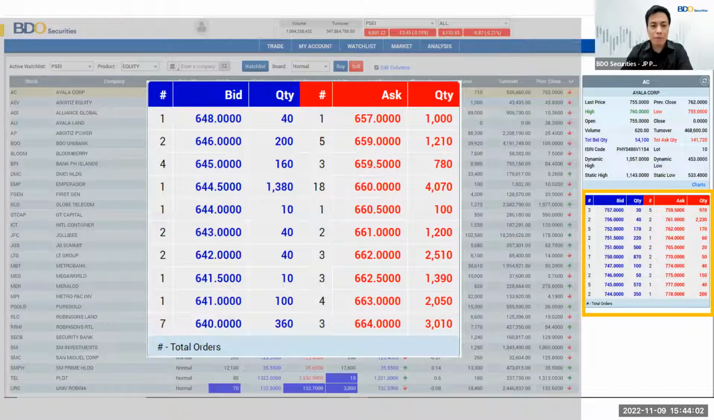At one glance lang, kung alam nyo basahin, madali nyo siyang mai-gauge kung okay na bang bilhin yung price or hindi pa. Makikita nyo din kung anong prices pa yung nakapost bukod doon sa nakapost sa current bid side. And then the quantity corresponds naman to the number of shares posted. For example, dito sa bid, there's willing buyers at 648 pero yung gusto niyong bilhin na shares is only 40 shares. And dito naman sa asking side, willing magbenta ang Philippine Stock Exchange sa'yo at 657 pero yung binebenta niya is only 1,000 shares.